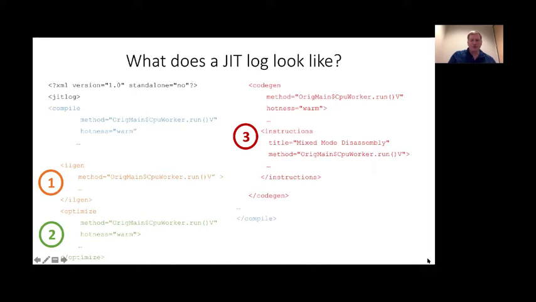So I don't have time to go into a whole lot of detail about what a JIT log looks like, but I'll just break it down into its sections. It kind of looks like an XML document, but it's not really an XML document, so don't be thrown by the fact that it does claim to be XML. The basic section: the whole compile for a method is included in a compile stanza from XML. It gives you some information about what method it is that's being compiled and what its hotness level is.